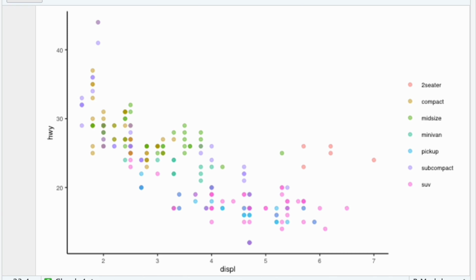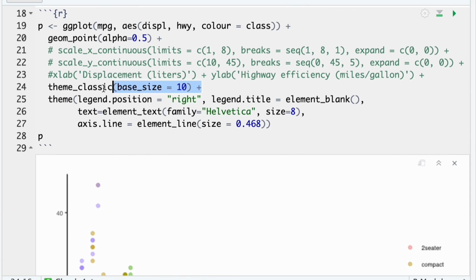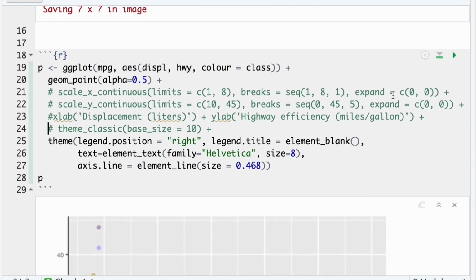We are using theme classic, which sets the plot style. If we comment out this line, we return to the gray background with intermediate lines. Although informative, this can get a little bit crowded, so I generally prefer to remove the background from my plots.